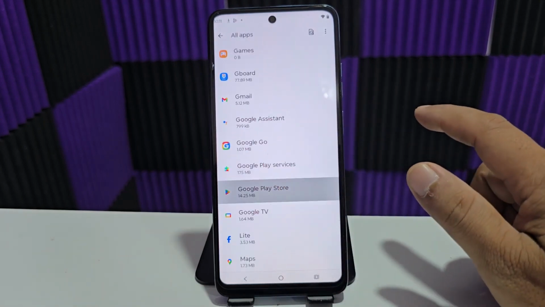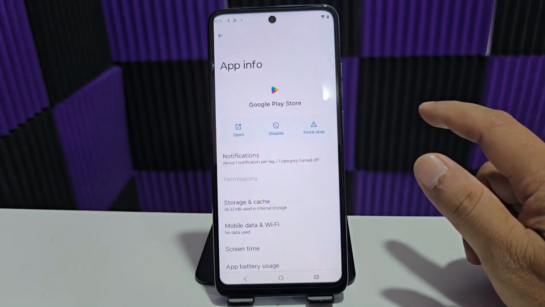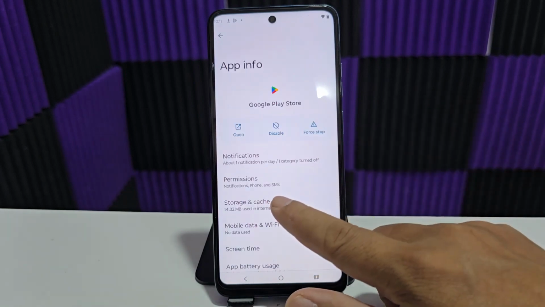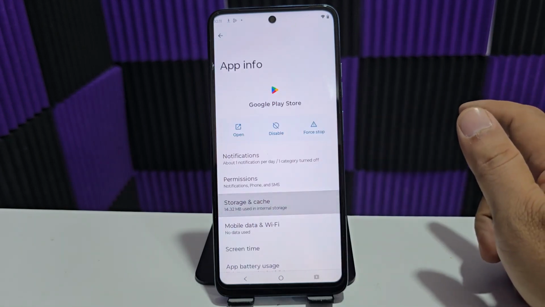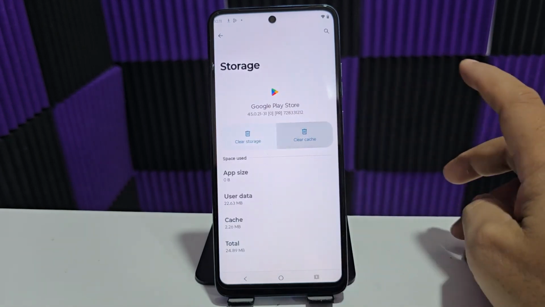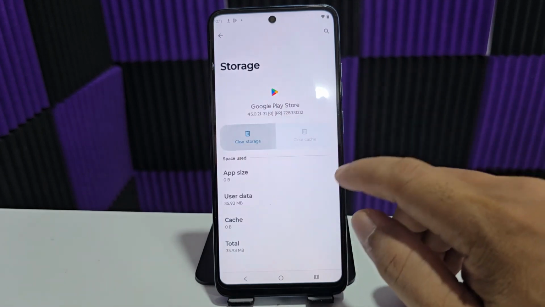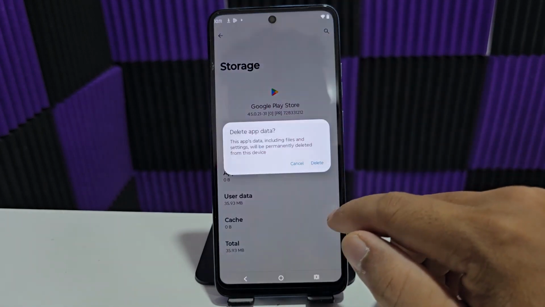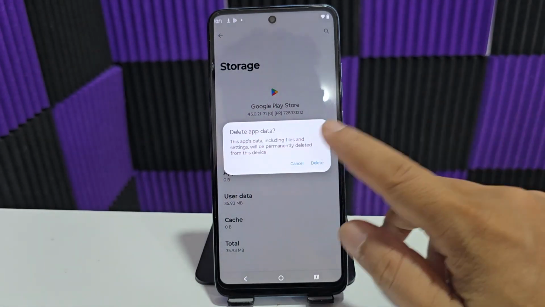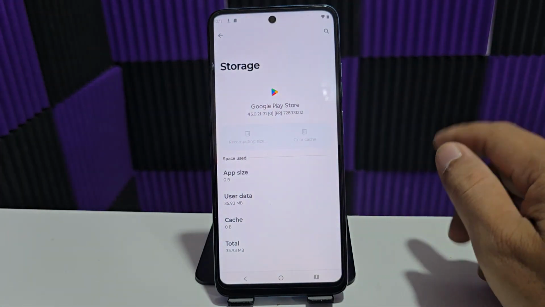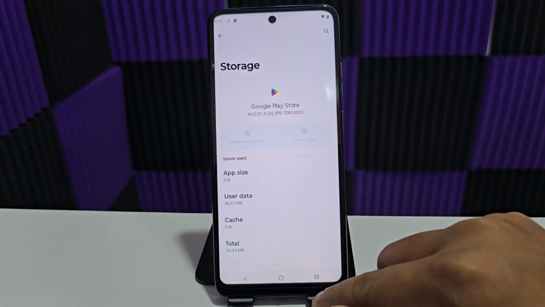You're going to click here where it says Storage. What are you going to do? You're going to click Clear Cache, and then Clear Data, or Clear Storage. We're going to do those two options after we do that.